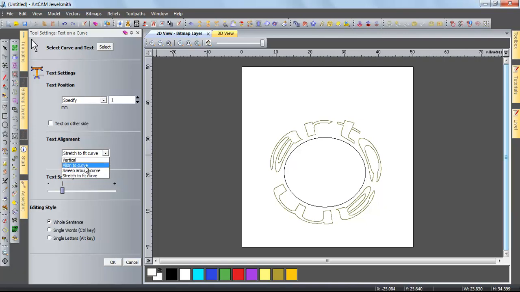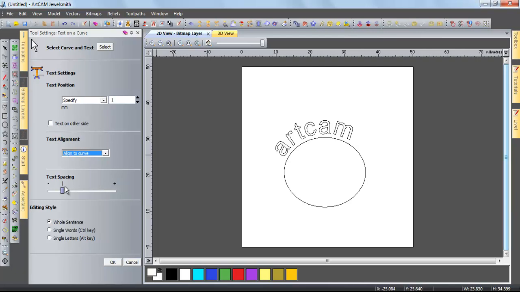Apart from that, there is one more option, text, which allows us to adjust the text spacing. From here, they go in between and the gaps are open. As you see, as we move towards minus, the gaps are narrowing.